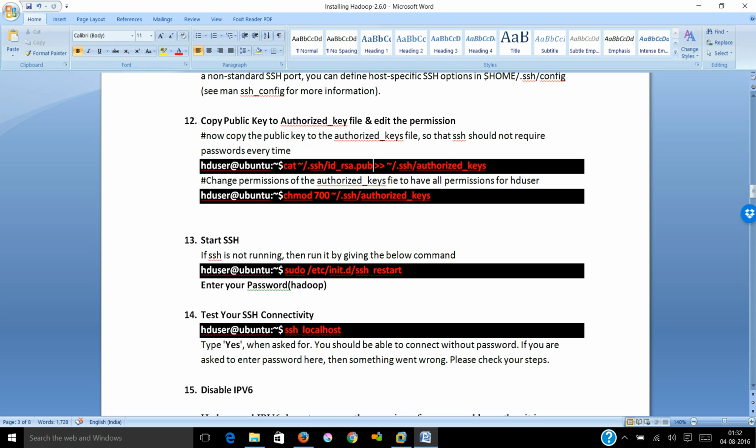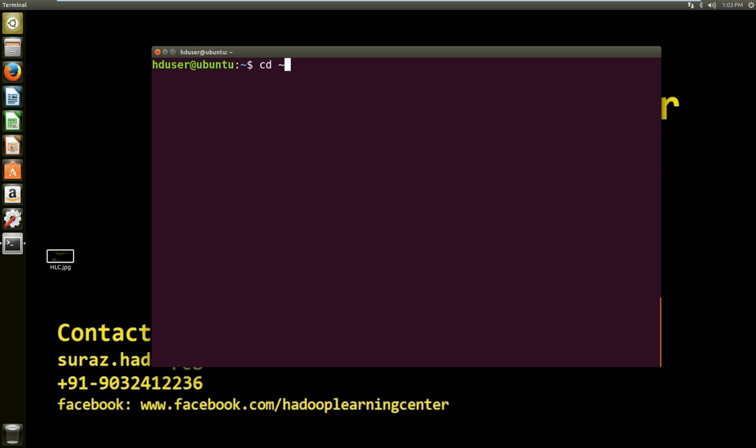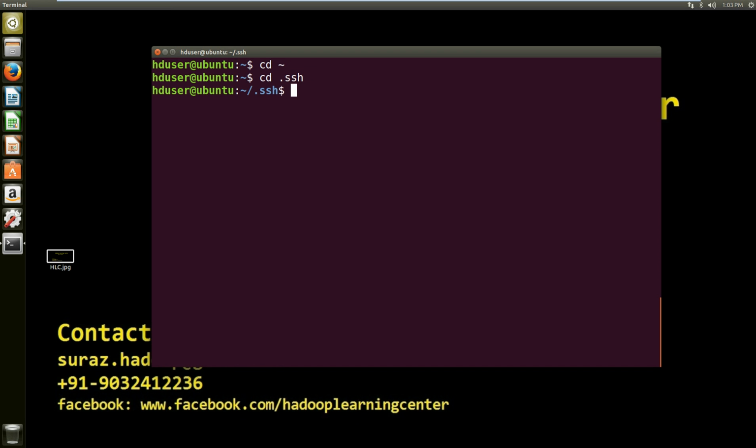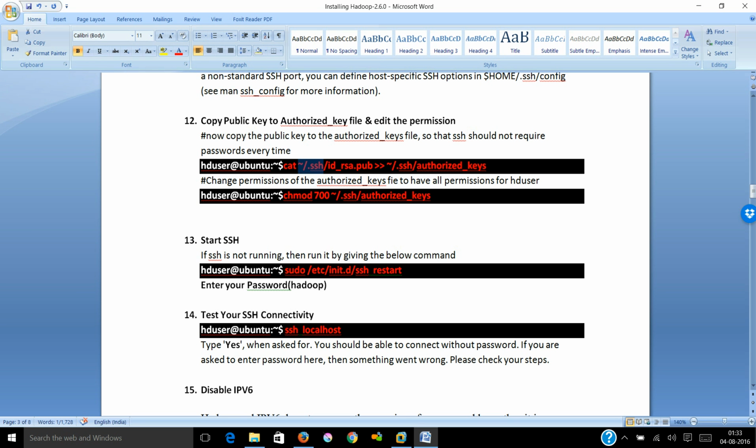So ideally what we are doing is, the key which you have generated just now is present under this location. Let me show you that. I'll say cd, this means home. Okay, under that there is a hidden folder called .ssh. Under that there is a file called id_rsa. You can say cd .ssh. We are inside the .ssh. You can say ls. So what we are trying to do is copy this id_rsa.pub file into the authorized keys location.